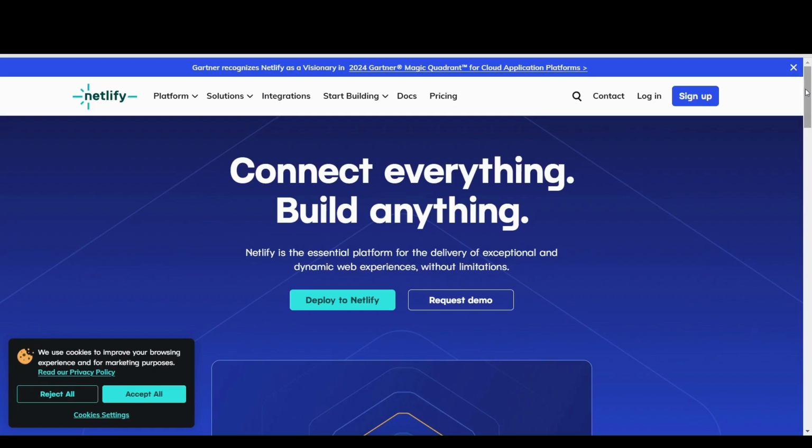So, if you have not tried Netlify yet, give it a shot. It is simply fast and powerful, making it one of the best platforms out there for modern web development.